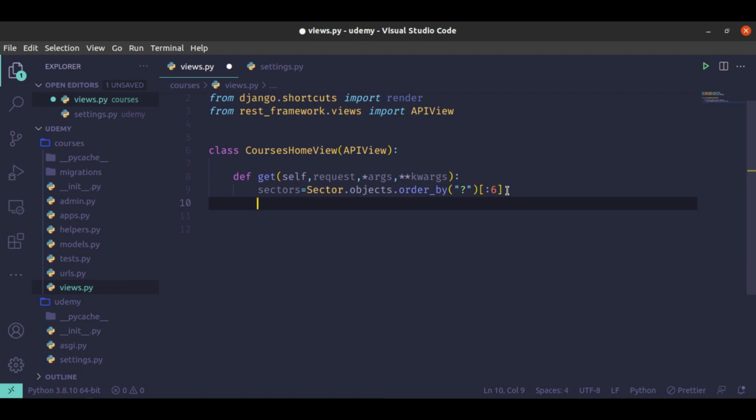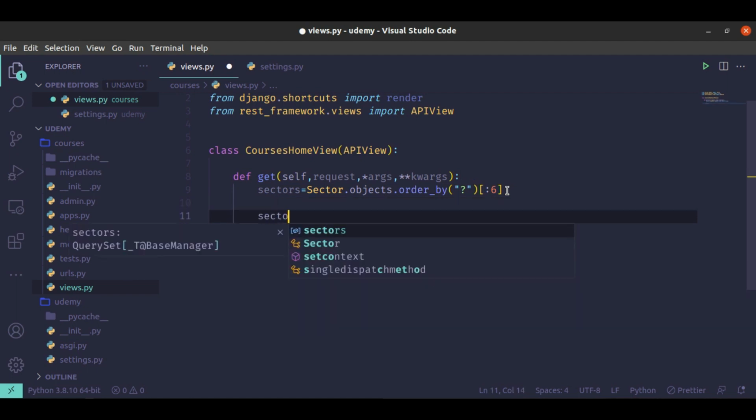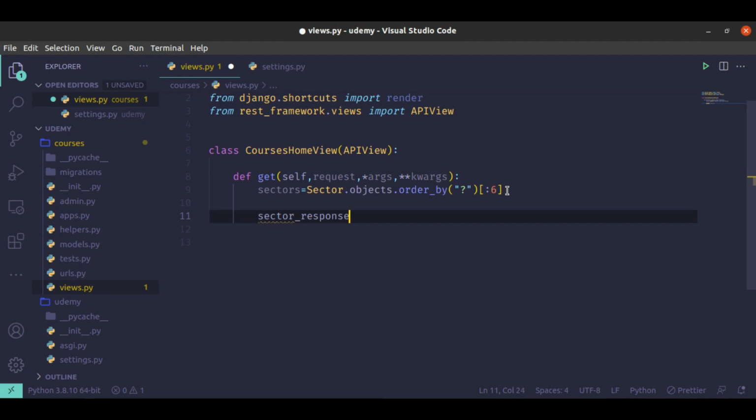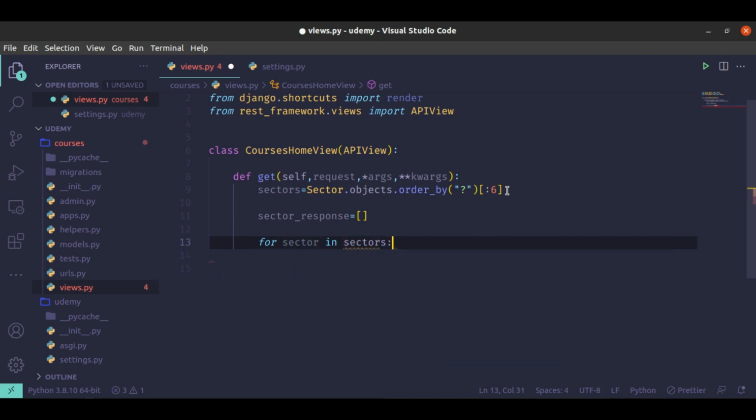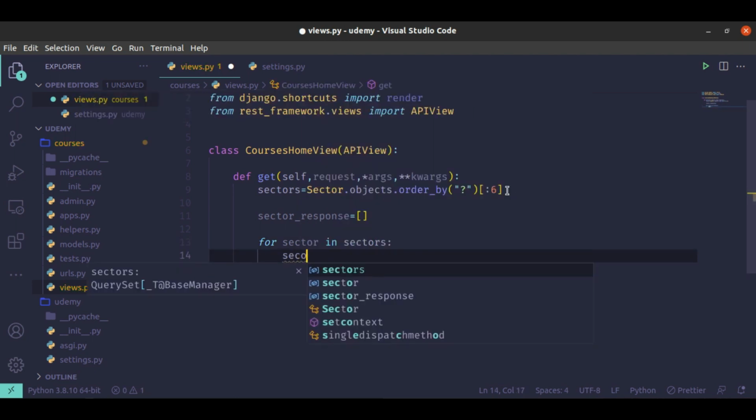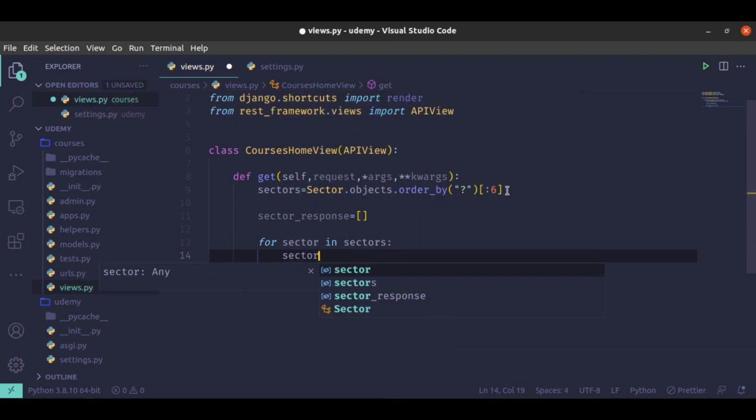Sorry guys. Then we are going to create a sector response. It's going to be a list. Sorry, please forgive me if I say an array instead of a list; I sometimes confuse it with the JavaScript world. So for sector in sectors, you are going to get the courses under that particular sector.